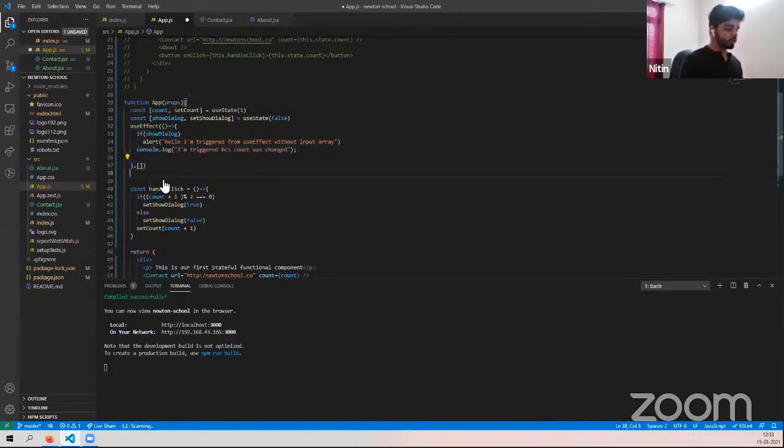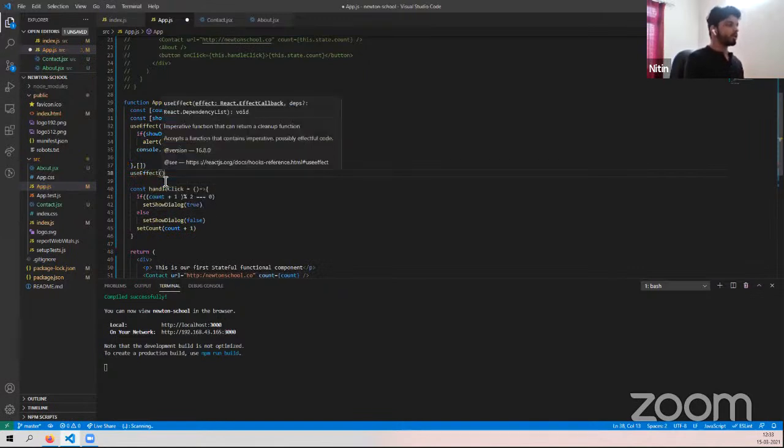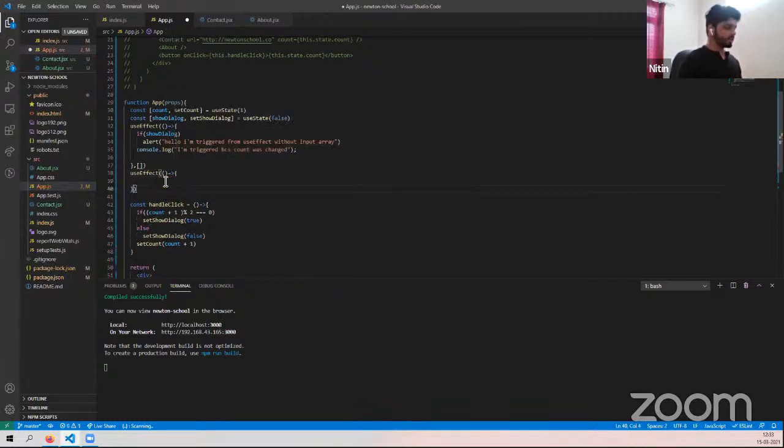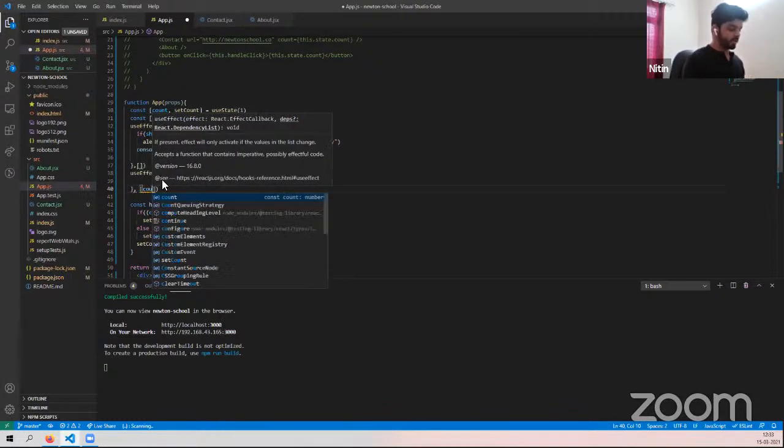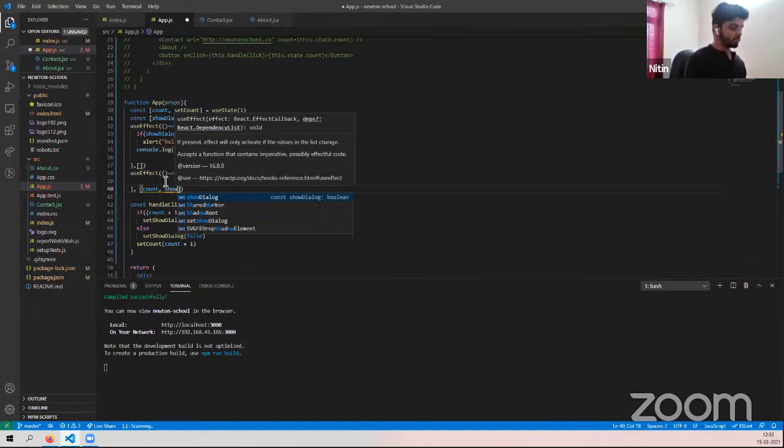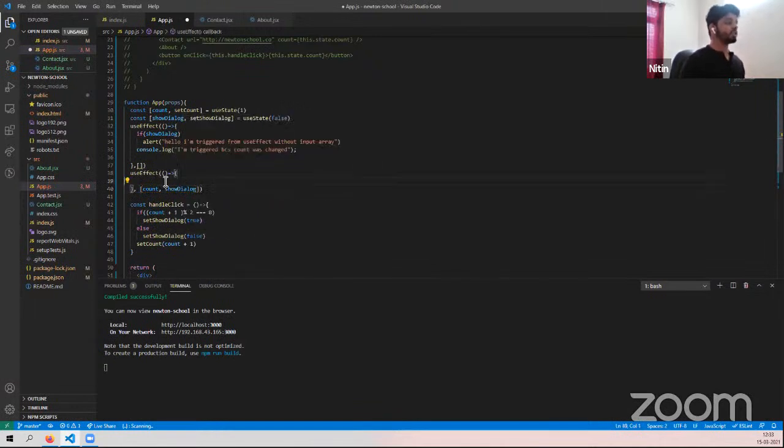Now when we want to use it as a component did update, what we have to do is pass in the input parameter based on which we want it to change. It can be props, it can be state, whatever you want. It will change. It will be the same as component did update.